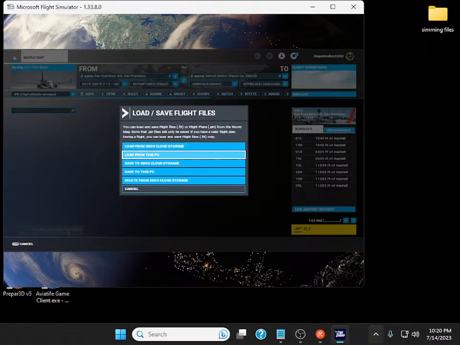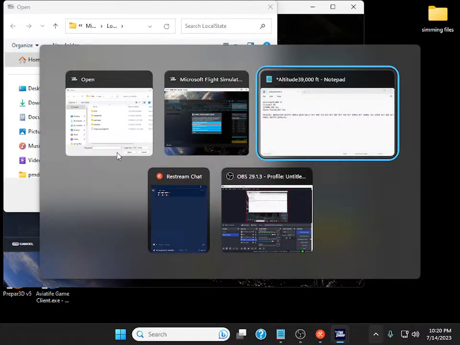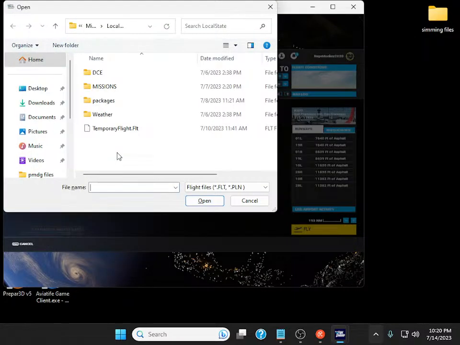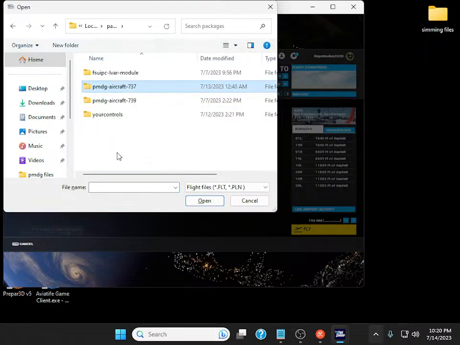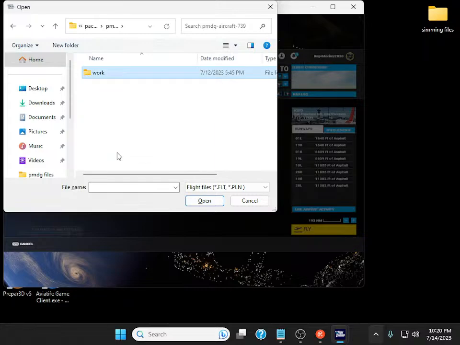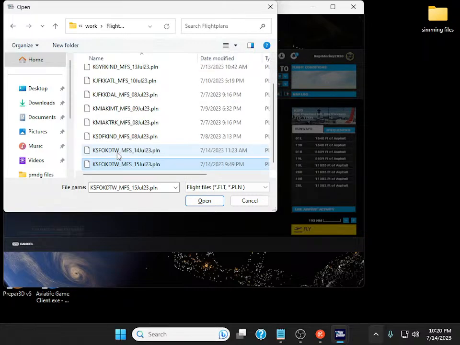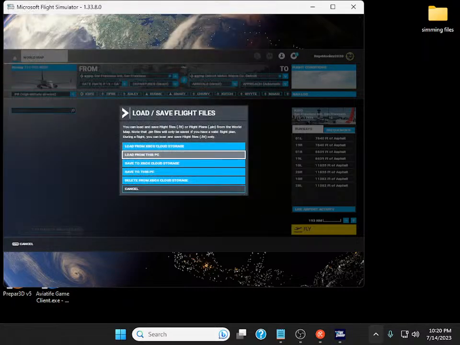Load/save flight files. You can load and save flight files, .flt, or flight plans. Open dialog. File item view list. Aircraft 737. Aircraft 739. Stock map KSFO KDTW. Date modified. There we go.